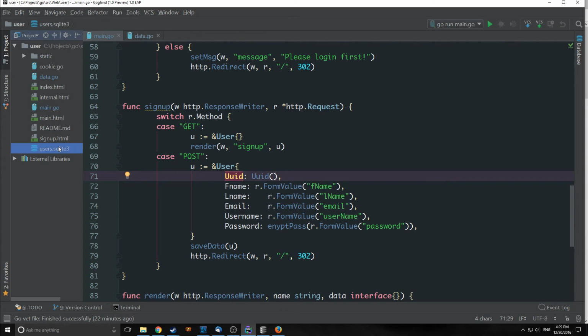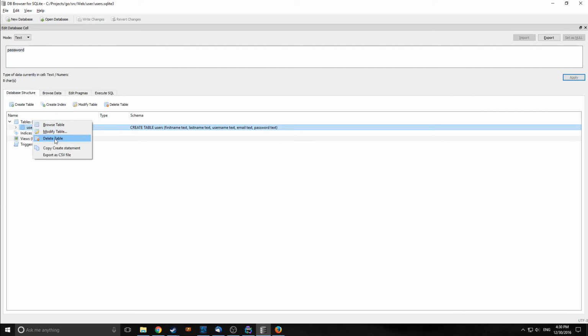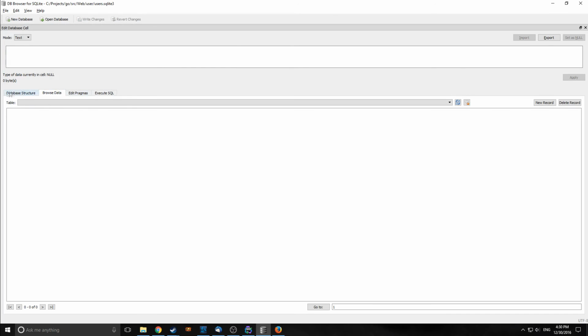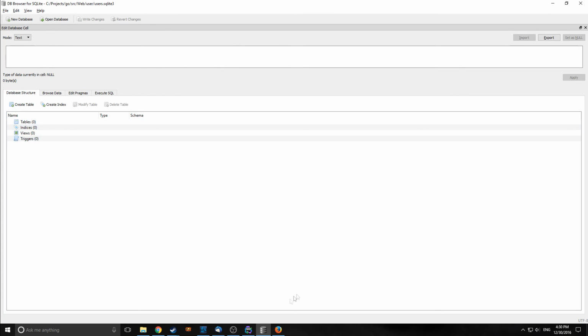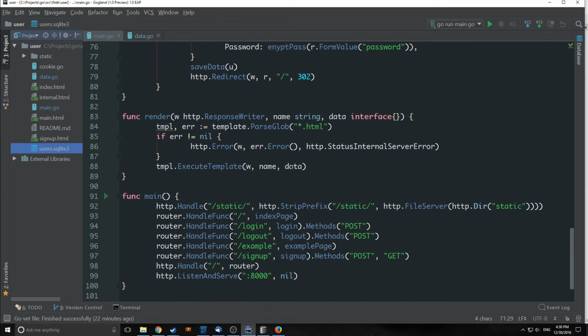We need to delete our database, because as it is currently, we only have 5 columns, and we just made it so that we have 6 columns. We could either delete the database or delete the table, so let's just delete the table. Now if we open up the database again, it has no table in it. Let's run our file real quick and see what happens.